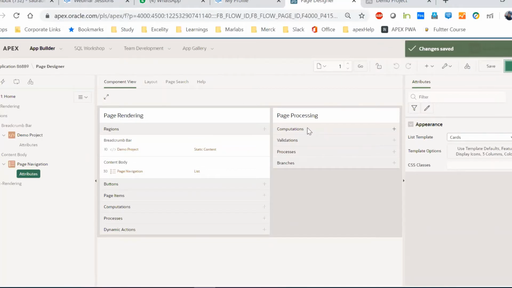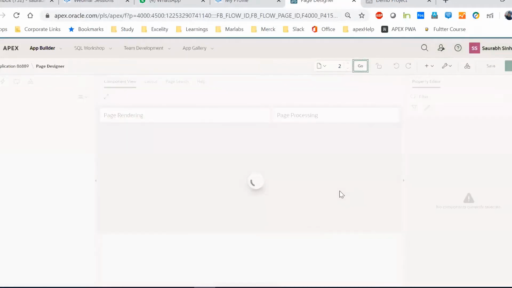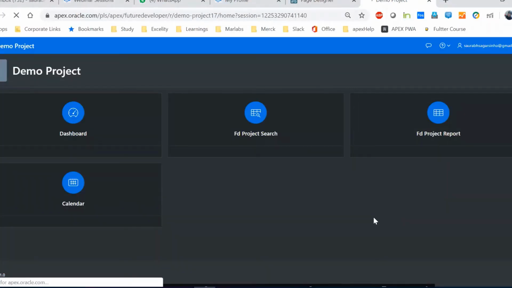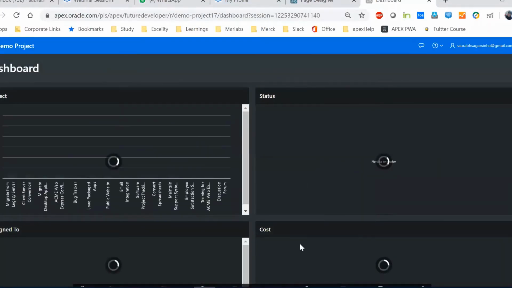Okay. Then we have this page processing thing. Here we have other options as well. If you want to switch your page number, you can do it from here itself. You want to navigate yourself from page 1 to page 2. Just click on page 2, click on right page 2 and click on go. Now the information is coming from page 2. Let's run this page.